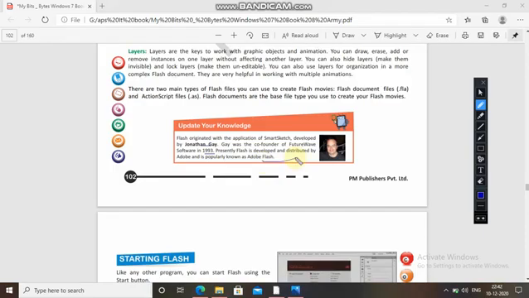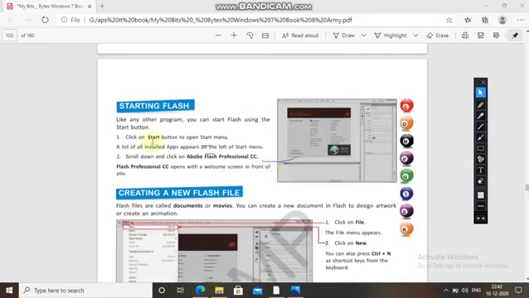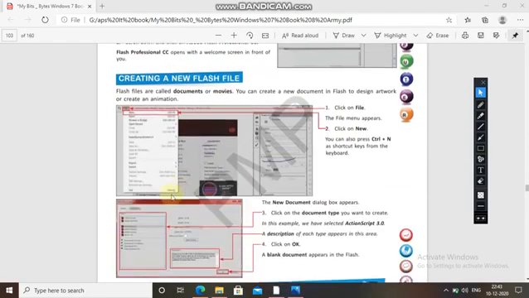Okay. So till this you have heard about Flash. Now how will you start Flash? So starting Flash, the process is: click on the Start button to open the Start menu. A list of installed apps appears on the screen. Then scroll down and click on Adobe Flash Professional CC. Flash Professional CC opens with a welcome screen in front of you. I think I don't have Flash CC, that's why it is not opening. If I find it from somewhere, I will show you.